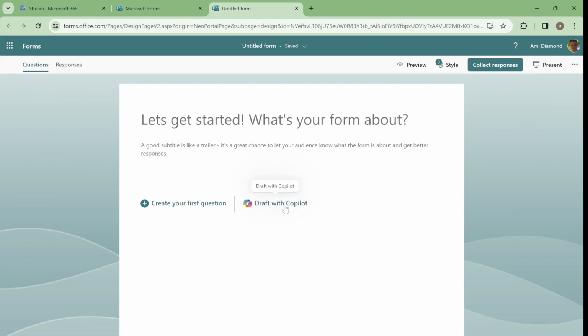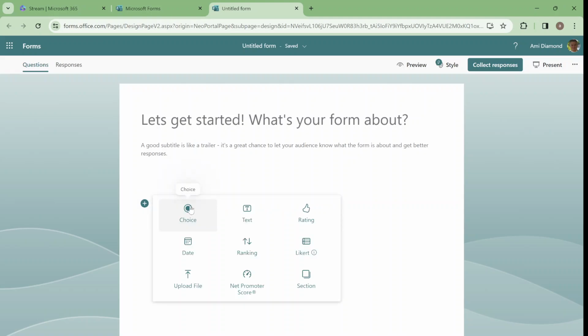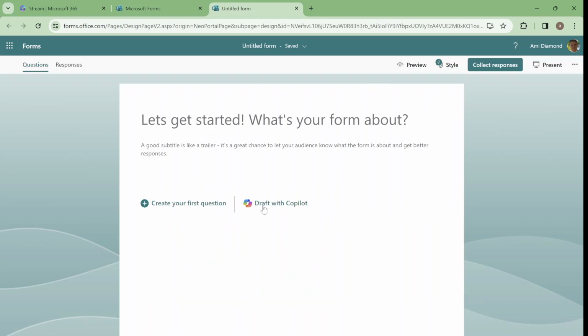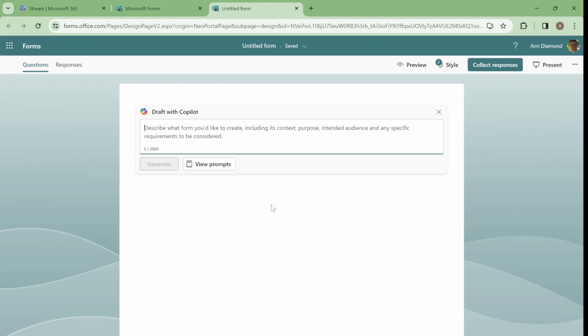One, to use the draft with Copilot. And the other is to create the first question. Just notice that it looks different. Before we had something different, but this is the new way to choose, and we have examples for some of the questions. But let's go and see the Copilot.